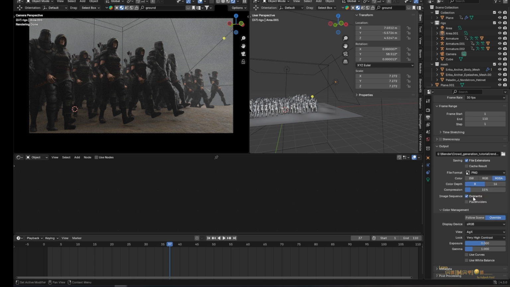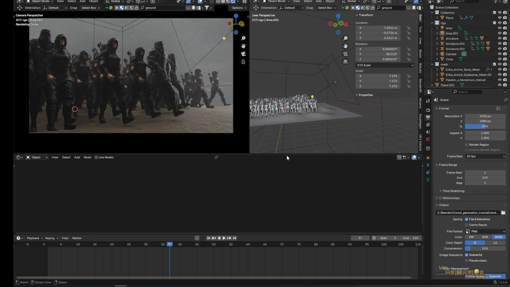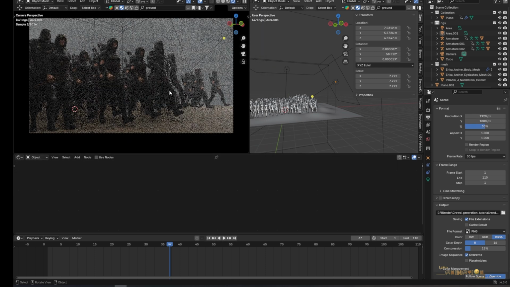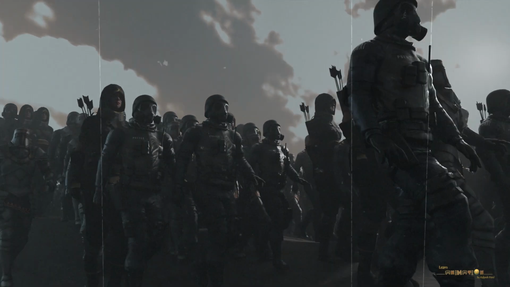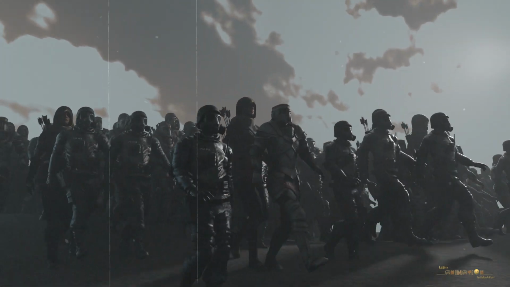If you want to keep high contrast, you can keep the high contrast here. Now for testing purpose, you can just do the 50% and render it by pressing F12. And after you are satisfied with the lighting, just go to render and render animation. Nice army you can generate in Blender by using the geometry node.